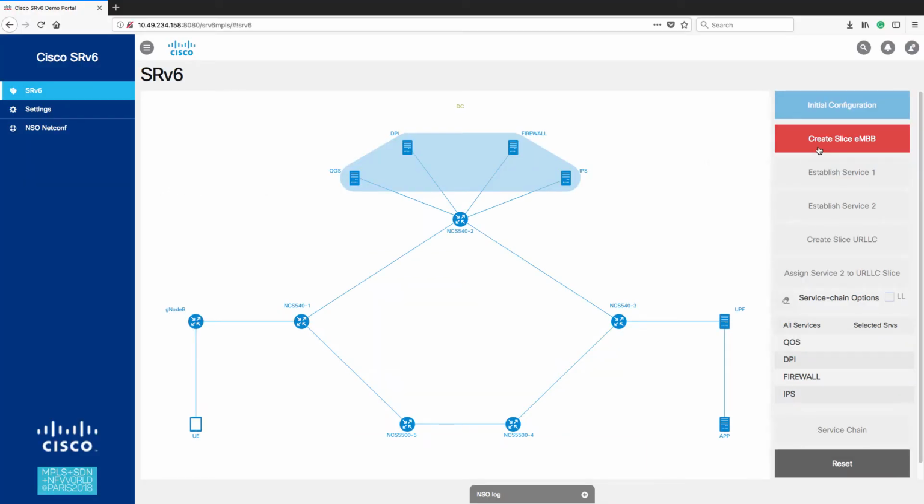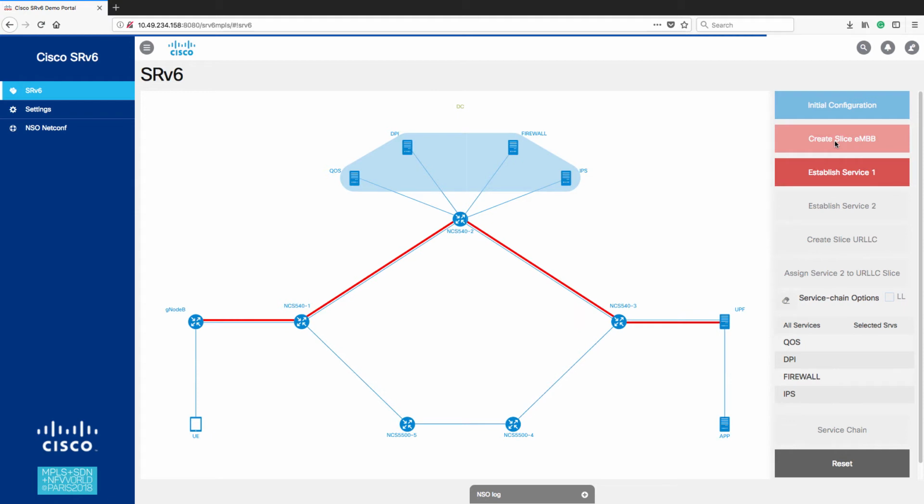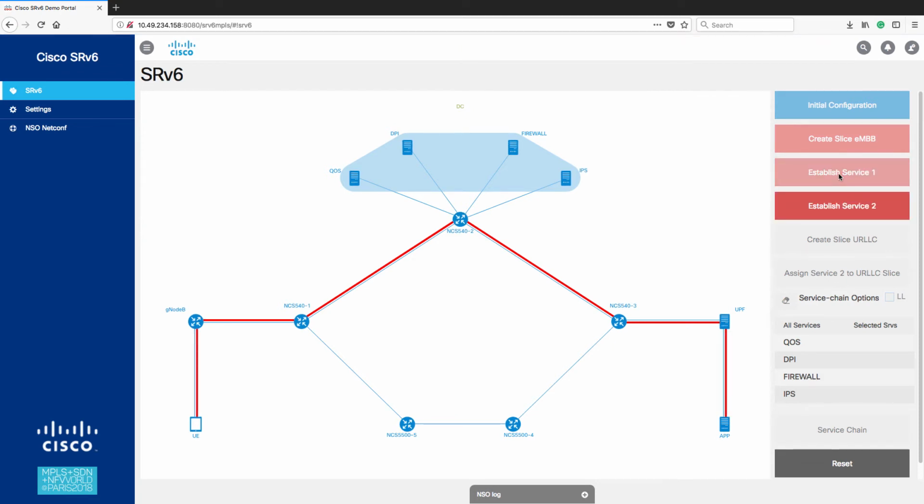Here is the network topology and the NSO graphical frontend. Right now, there is no traffic running. So the first step we have to do is to create the eMBB slice, which means to create a default policy on both ends of the network that translates any incoming GTP into SRv6 and sends it over the shortest path. Now the user attaches to the network and the traffic starts flowing using the default eMBB slice.